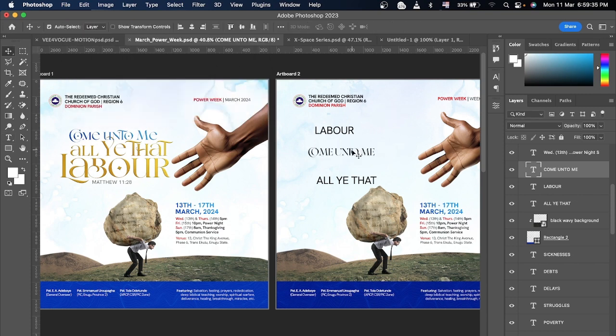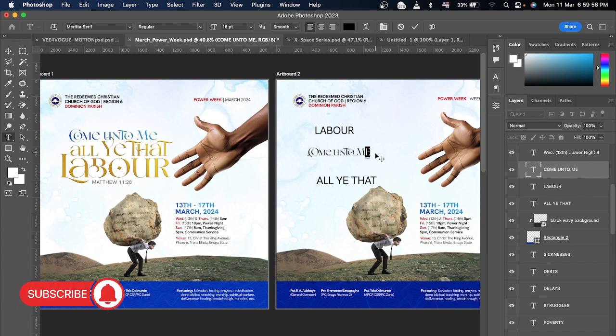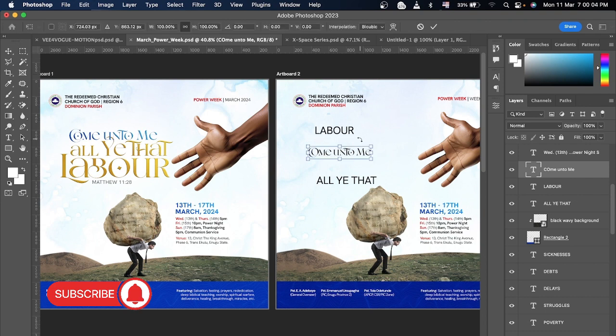Okay, so we play around the text. I'm going to make all these small letters, okay, like so. Onto is going to be small letters as well. Onto, yeah. And then "me", the M would be in capital letters and the E would be in small letters. Of course, the M there, the "me" represents God, so you want to use capital letters for that.